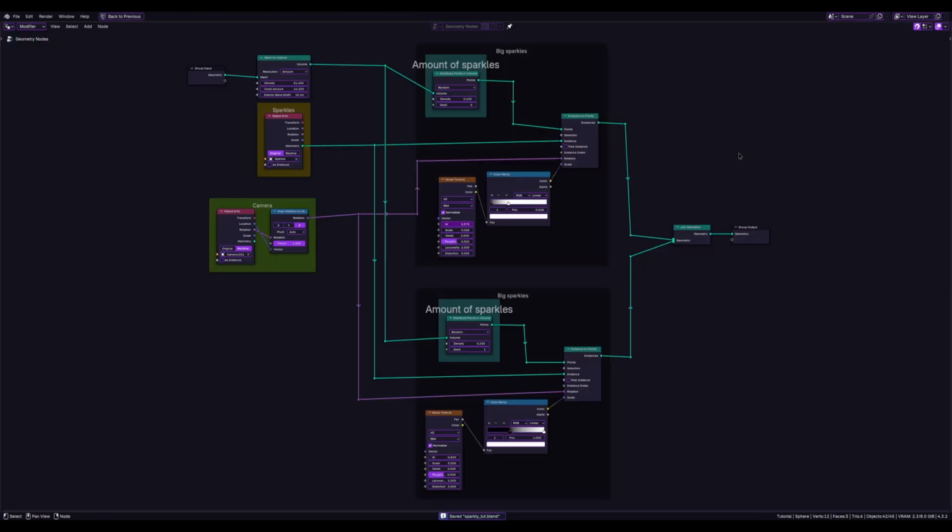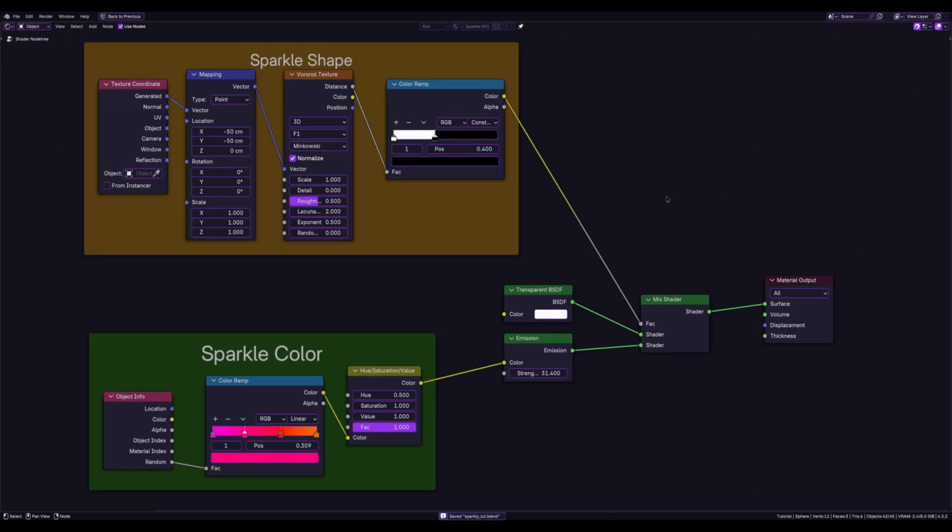Here's how the geometry nodes look after cleaning up a bit. Here's how the material looks.